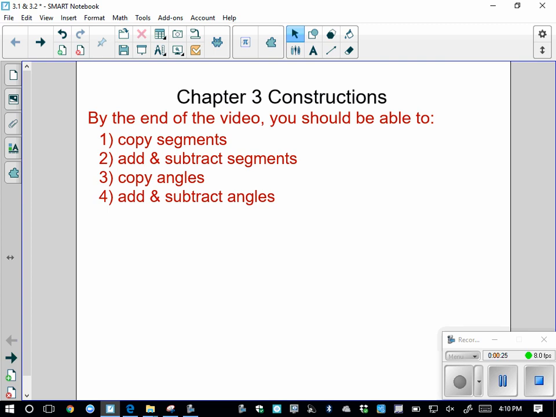So by the end of the video today, you should be able to copy segments, add and subtract segments, copy angles, and add and subtract angles. And the only tools you can use are a straight edge and a compass. So I'm going to go through some steps, and then you can come back tomorrow in class and ask questions, and then you'll have a place to practice. And then I will also post this worksheet for you to follow along with.